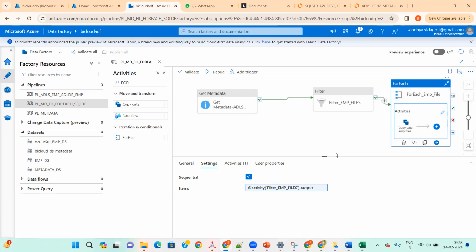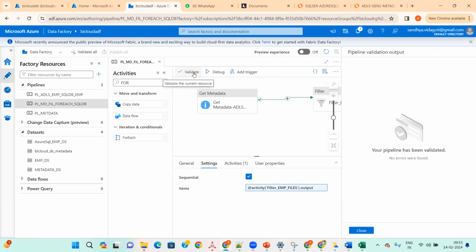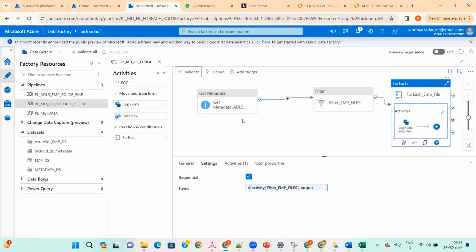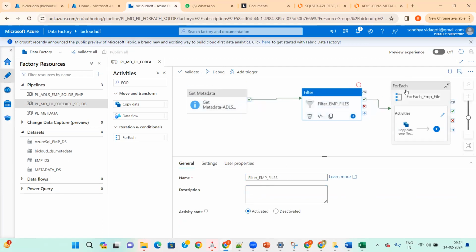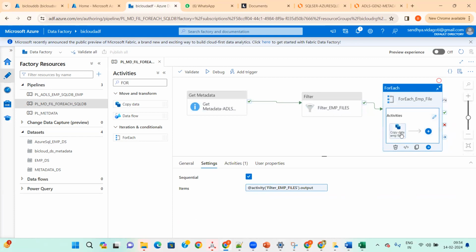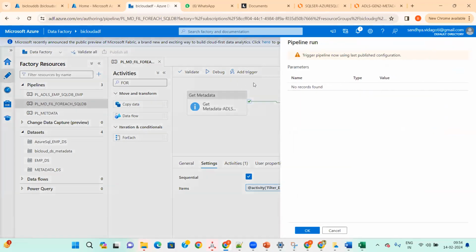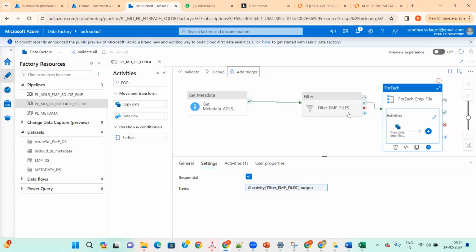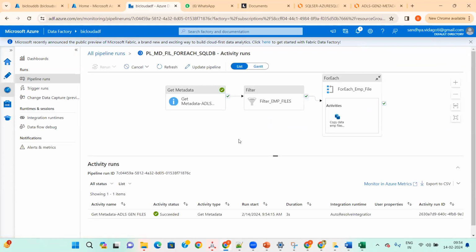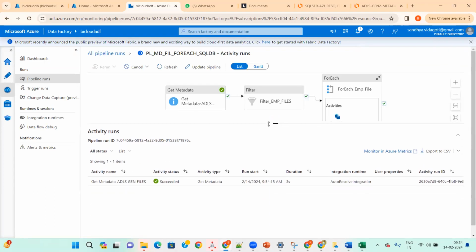Okay, I think this is good here, and the items dot output. This is what I doubted here. Let's validate. Any errors? I tried to clear the target table, meaning there is no data in the target table. So this should load the data into the target table with all the files, with all the data. Let's validate it. Trigger now. So this is running.